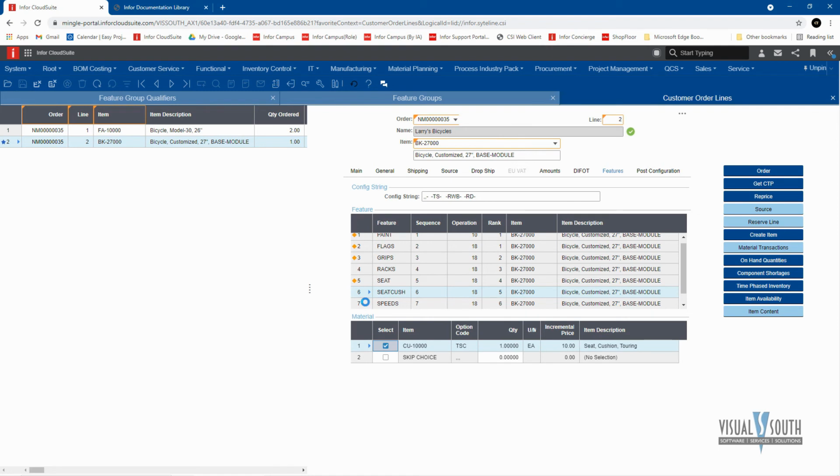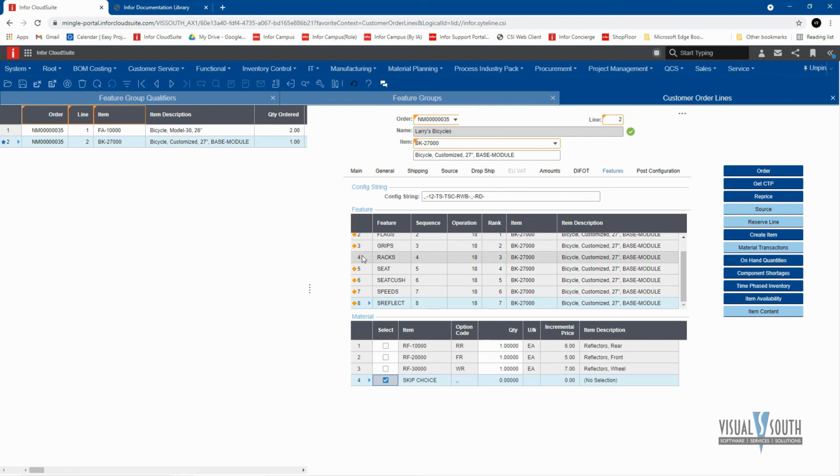I do need to select the cushion. I'll select my speed, 10 speed or 12 speed. I'll go with the 12 speed. And do I want reflectors? Nah, I'll skip that choice. And once I have all of my choices made, I can simply save my configuration.